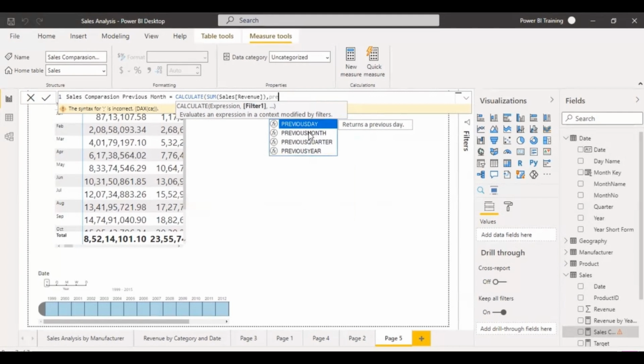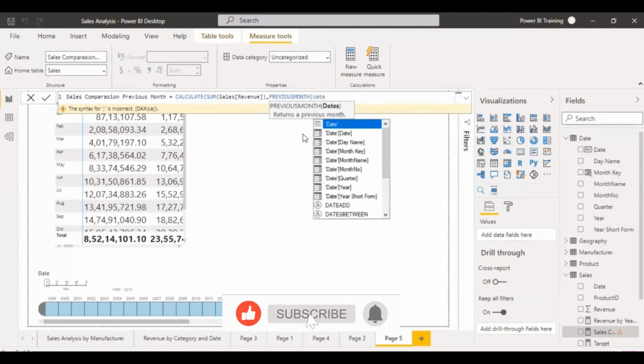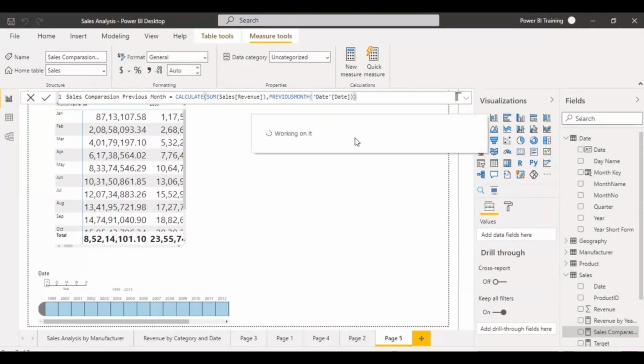Great. Close the bracket. Use the function PREVIOUSMONTH. There are functions such as previous month, previous day, previous quarter, previous year. For comparison purposes, we use these functions: previous year, previous quarter, previous day, previous month. Very, very useful functions. I am explaining with previous month, but as per your need, go ahead and use these functions. Previous month, put the date field. So date table, date field. That's it. Close your bracket, hit enter, done.